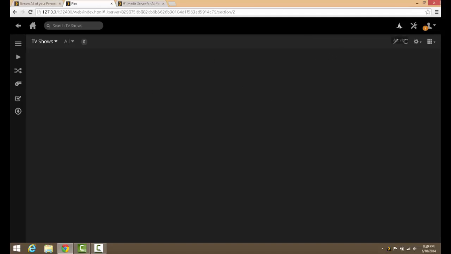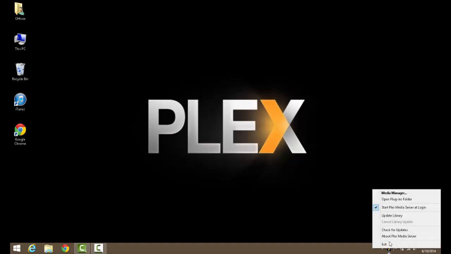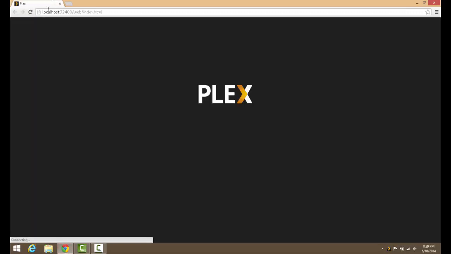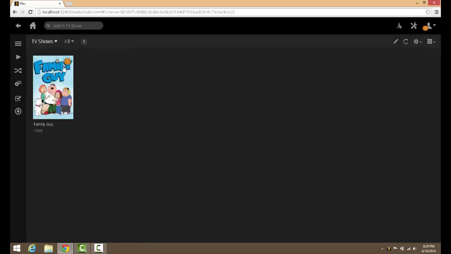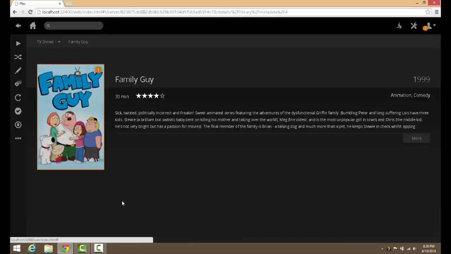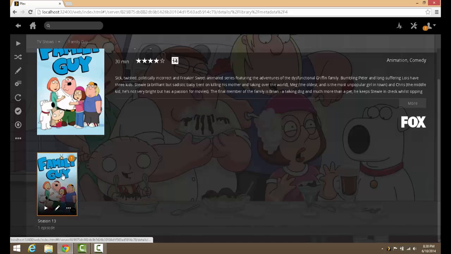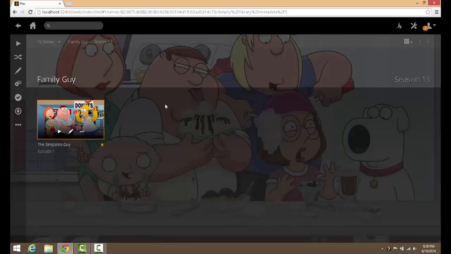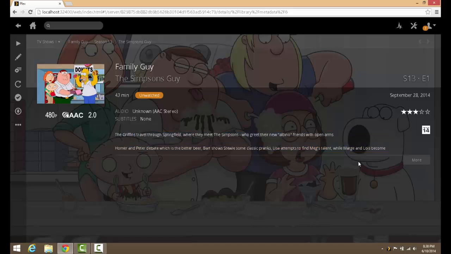So an example of that is at our desktop, and we can just reopen it by right clicking and going Media Manager. It'll then bring up the browser, log back in, and you can see everything. So we'll go to TV shows, see Family Guy there. You get Family Guy. If I scroll down, you'll see whatever seasons I have. Click in that, and then it will start to display the actual episodes.